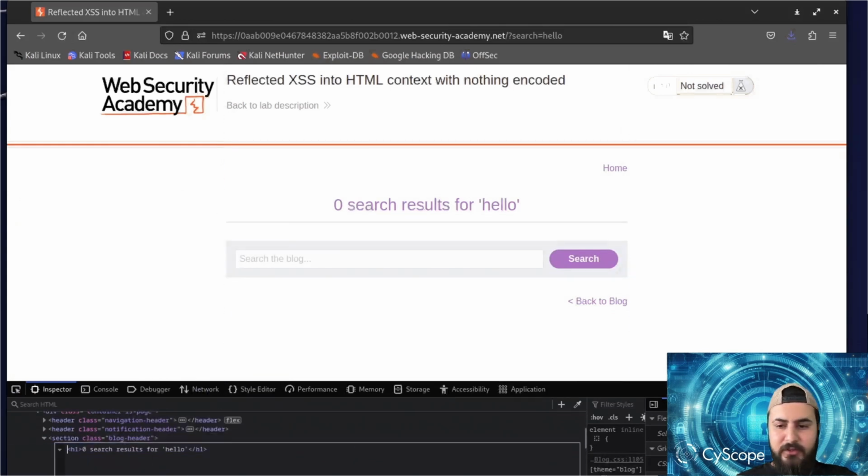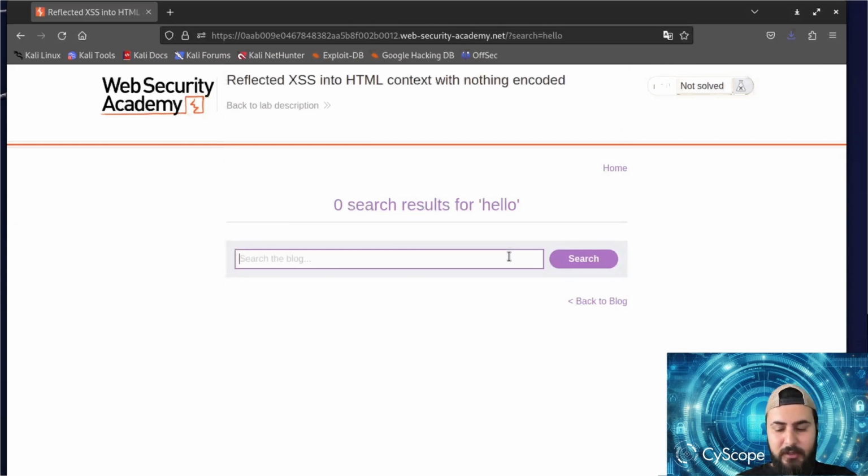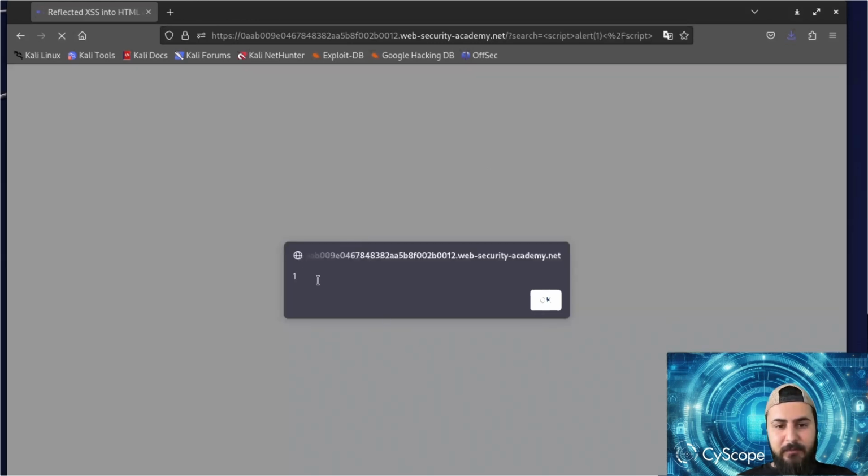So let's try to inject some JavaScript code here and see if that's going to work, or if the application is secure, it's going to encode it and it's not going to work. So this is a very simple JavaScript code which alerts the number one. Let's click on search and see if that pops up, and there we go. As we can see, it popped up one, which means the JavaScript code we injected works.